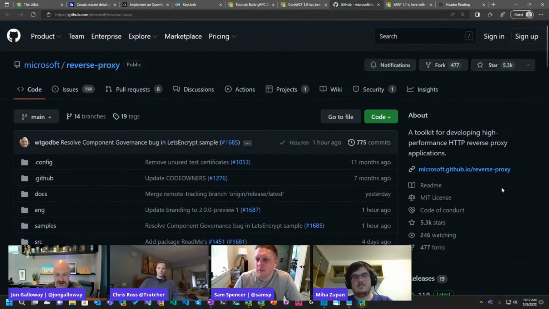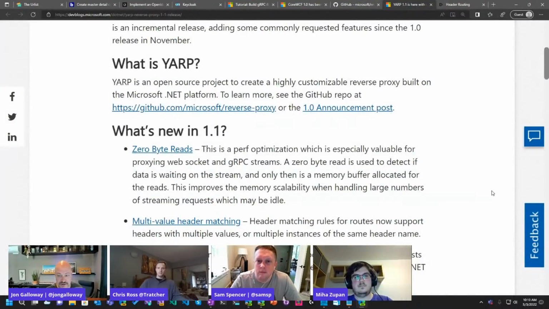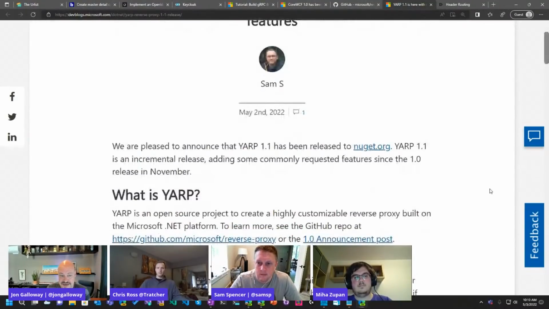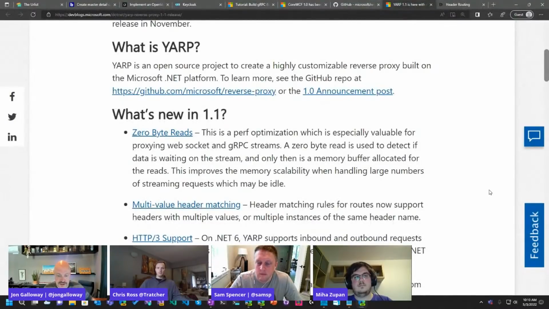It says here, a toolkit for developing high-performance HTTP reverse proxy applications. And then this is the release post. This is what prompted me to ping all you folks and say, let's get on the show and talk through what's new. Some of the cool new features are listed here. Should I turn it over to you folks to talk through it, or do you want to talk through it with the blog post up here, or what sounds good? I can talk through the high-level details, considering I wrote the blog post, and then Chris and Miha can fill in the actual details.